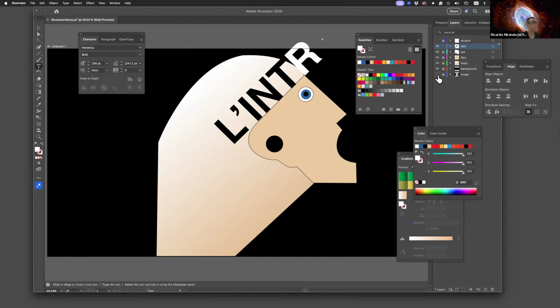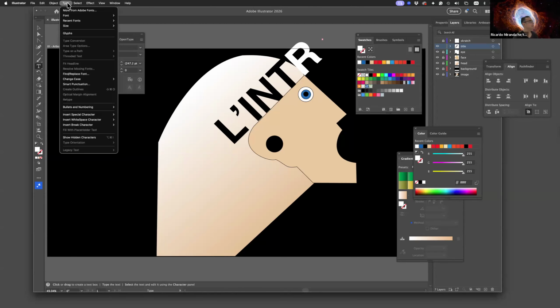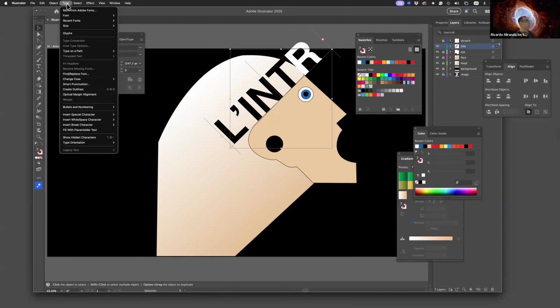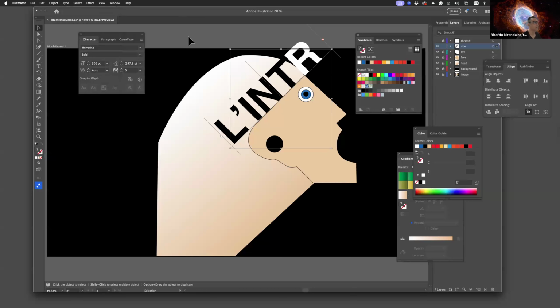For the text, there's more I could do. Anytime there's type selected, if you want to vectorize it, you can select it and go to type and create outlines. It'll no longer be a font face. It'll just become vector shapes with anchor points that you can manipulate. But I mentioned that last Wednesday.